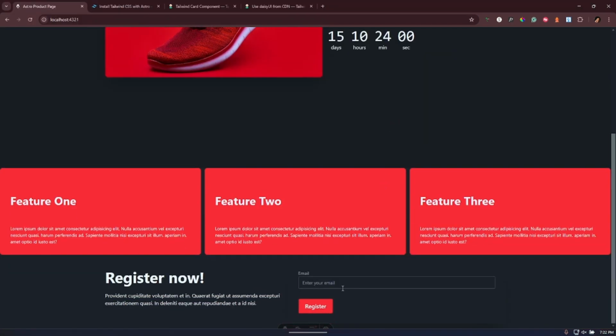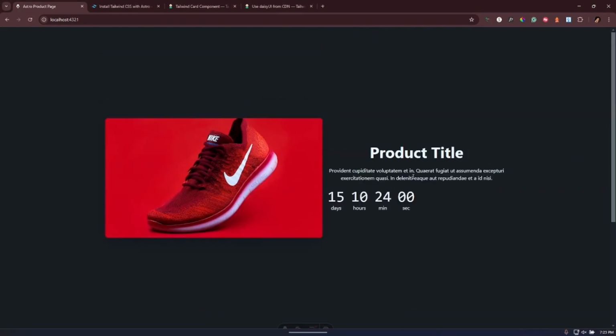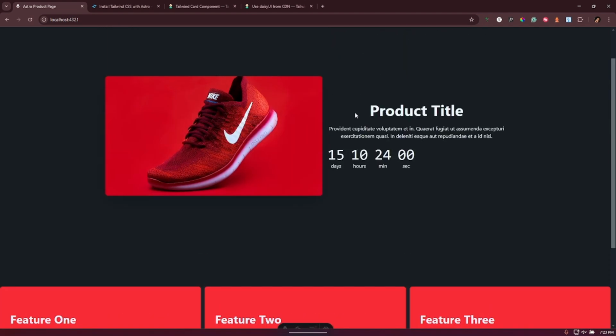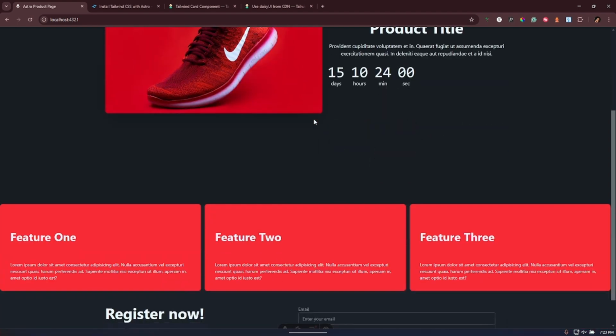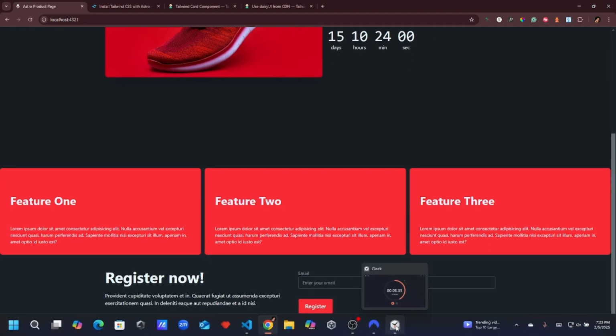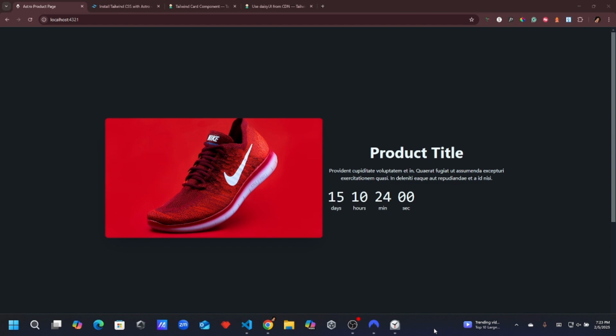And there we go. So there's a nice little product page with a title and some features and a registration button. People can enter their email, and that is all created with AstroJS, daisyUI, and Tailwind CSS in under 30 minutes. Obviously, you could add more to it if you want, but that's how it goes.